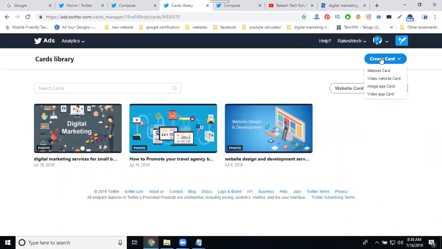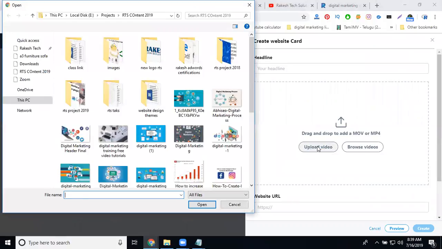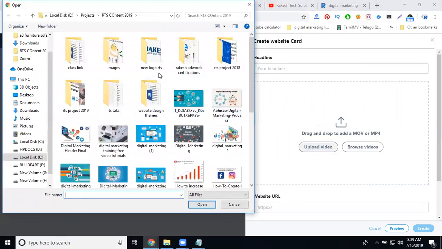In this create library, the option is called video website card. Which one? Video website card. Select it. The option is called upload video, browse video. Now click for upload video. In this upload video, select your video option.